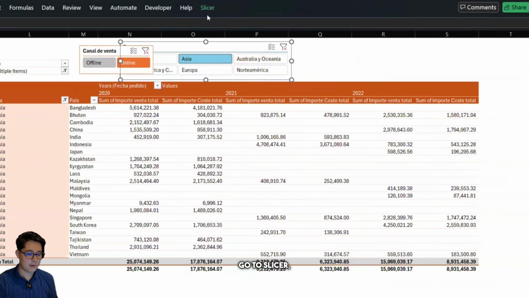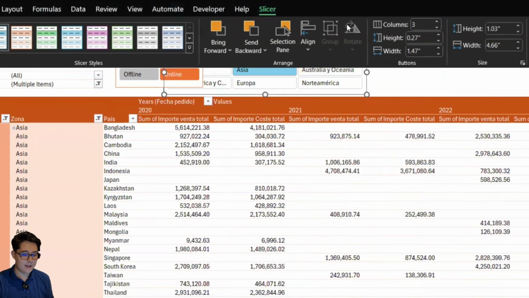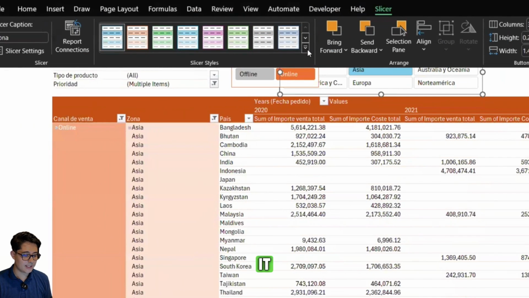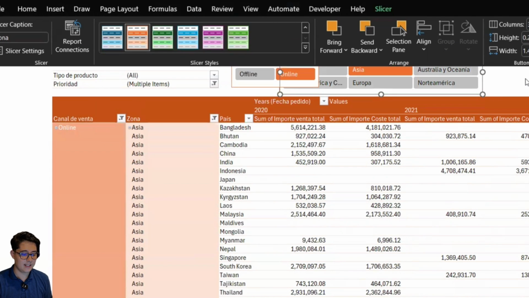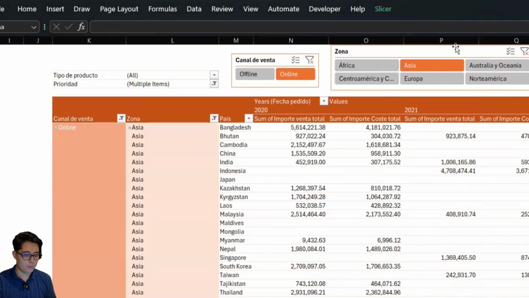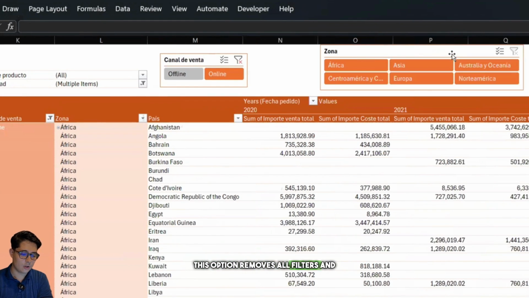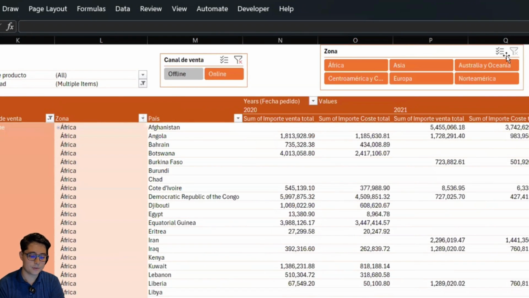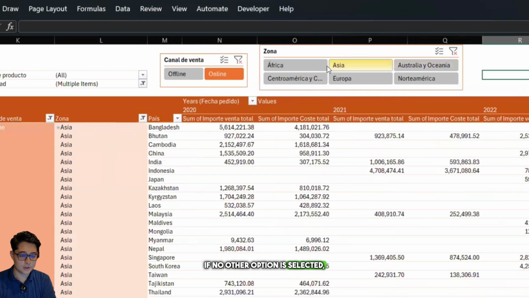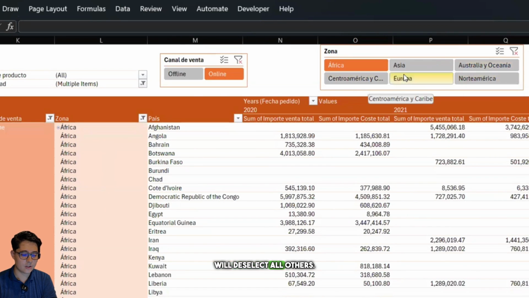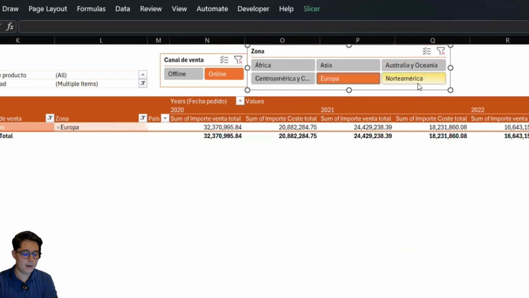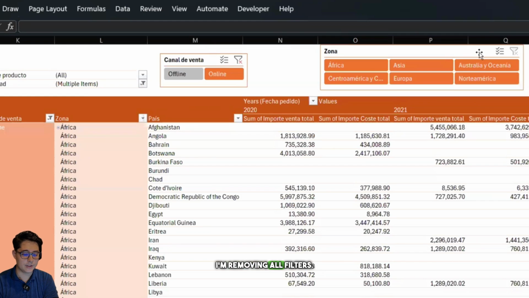Let's click it, go to slicer, change it to orange, which is this one here, and arrange it a bit better. So, as I was saying, this option removes all filters and selects everything. If no other option is selected, choosing Africa will deselect all others. Selecting Europe will choose only Europe and deselect all others. I'm removing all filters. If I choose multi-select, I can pick Asia, Central America and North America.